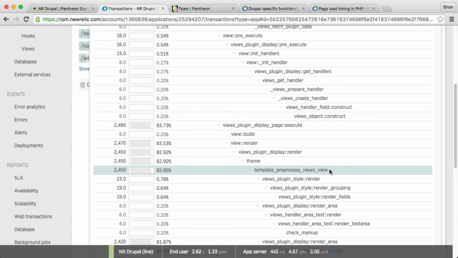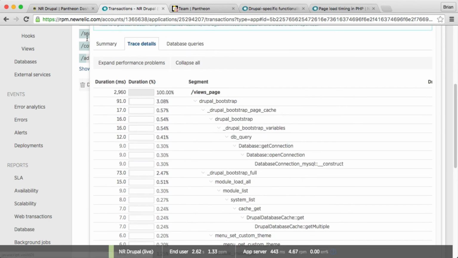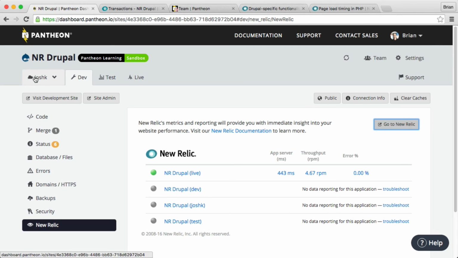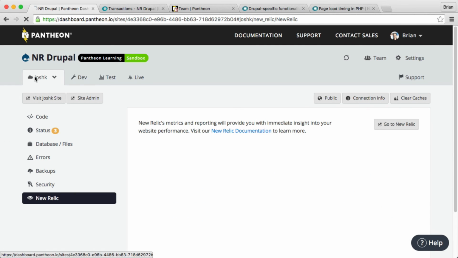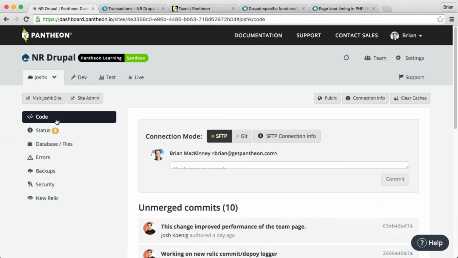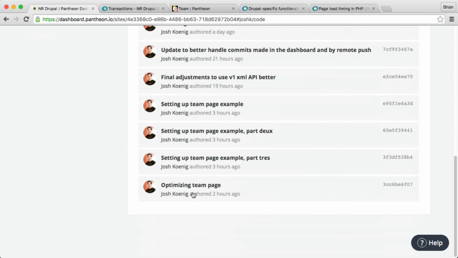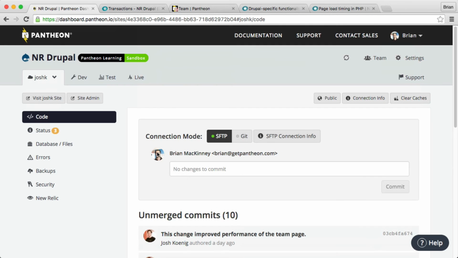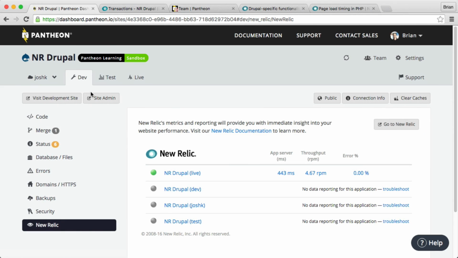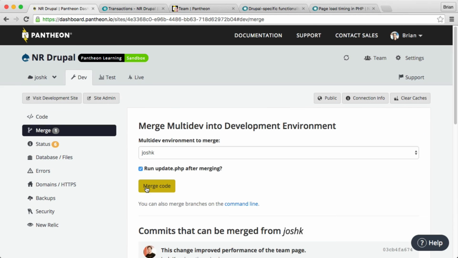And I can zoom in and look down at the different segments of the transaction. I know from experience that the preprocessed views view is a problem. Josh Koenig, co-founder of Pantheon, remedied this problem earlier today in his webinar. And I'm going to just pull his fixes in from the team page into the master branch.